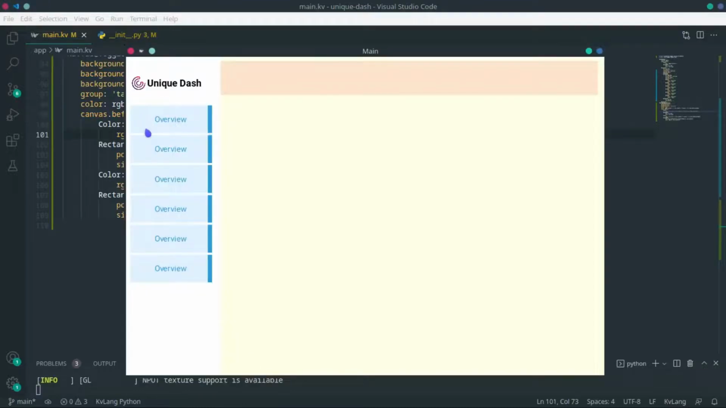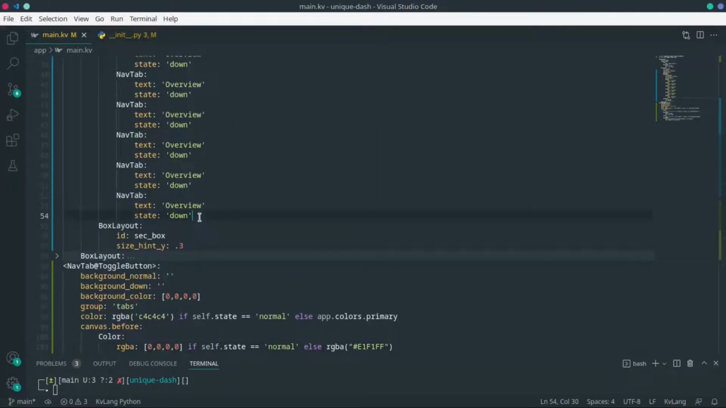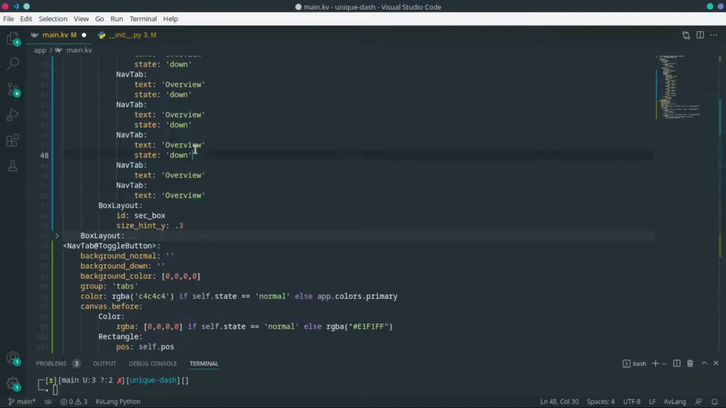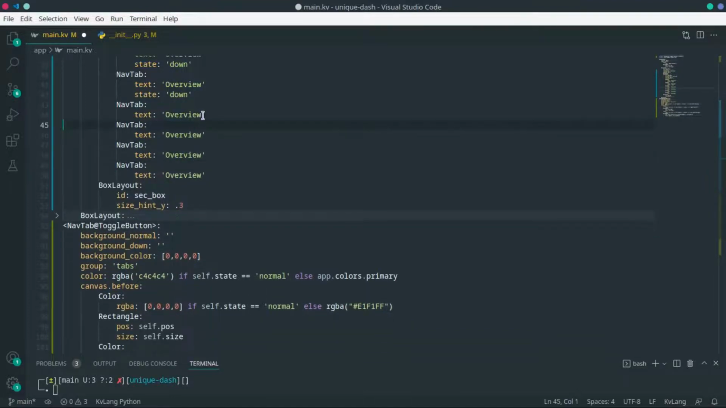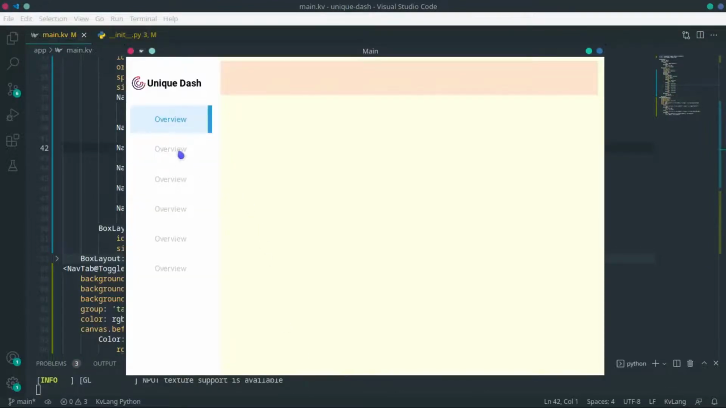So now we're just missing the icon. Okay, so here let me show you the different states that are there. So these ones should not be down, so let's just remove all of these. Alright, and click this. So now you see we have gray, and you can change tabs like this. Alright, so we're getting somewhere. Now we're just missing the icons.